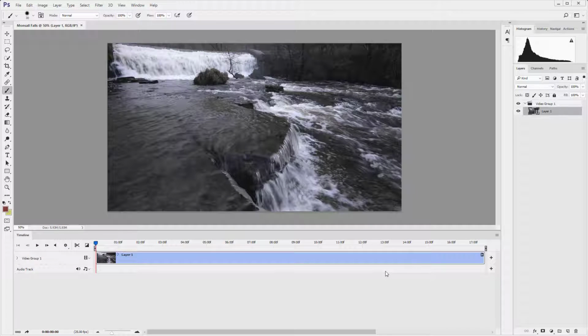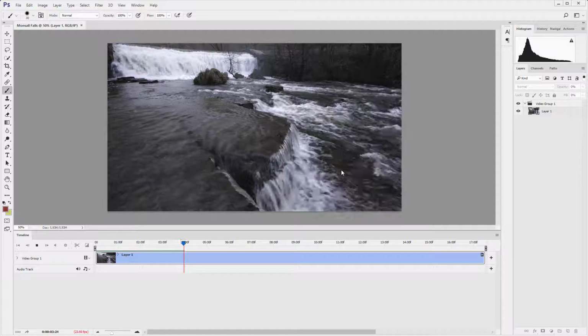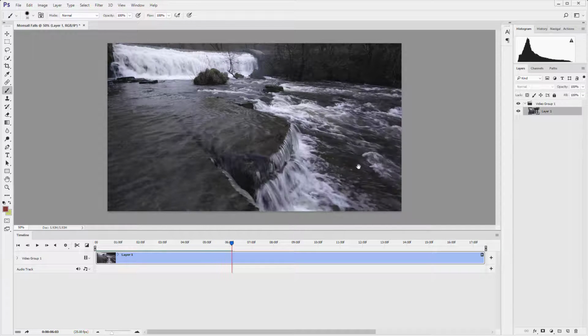Okay, so now we have a different type of video here. This is one where we're not going to be able to match up the movement because it's completely continuous motion of the water flowing in this waterfall here. So we have to take a slightly different approach. Let's just check that loop playback is still selected there, and it is, that's great.